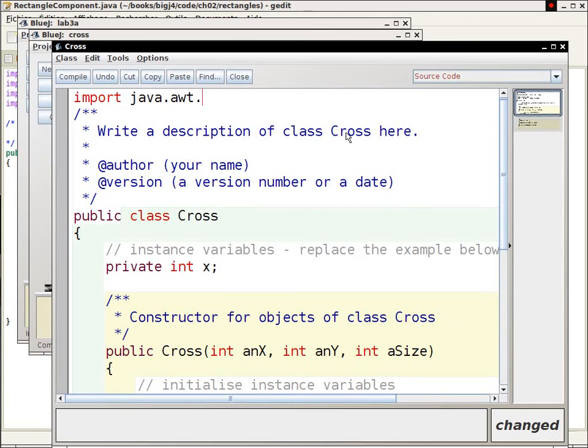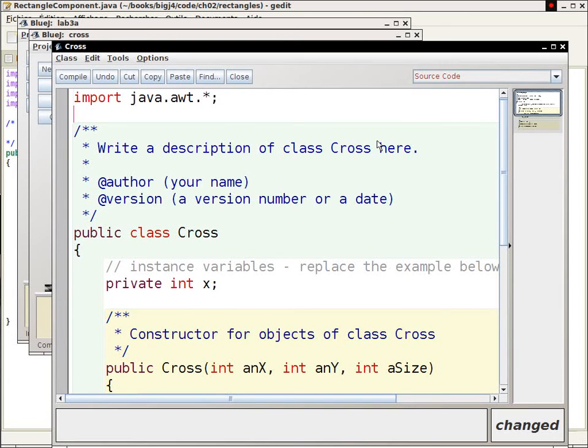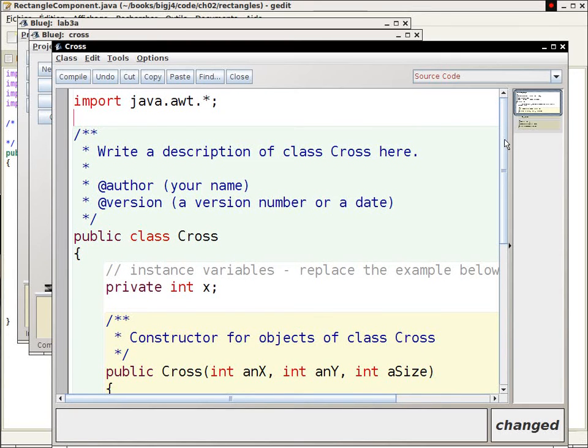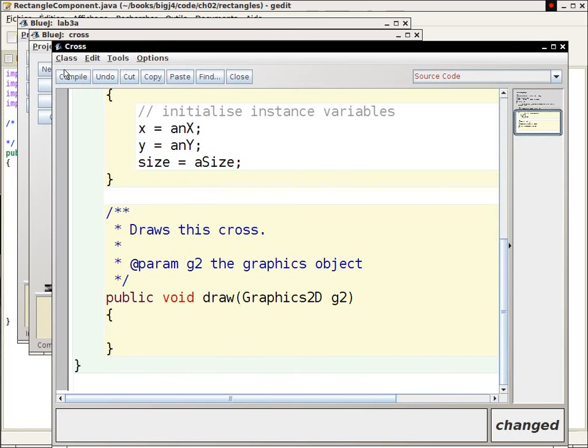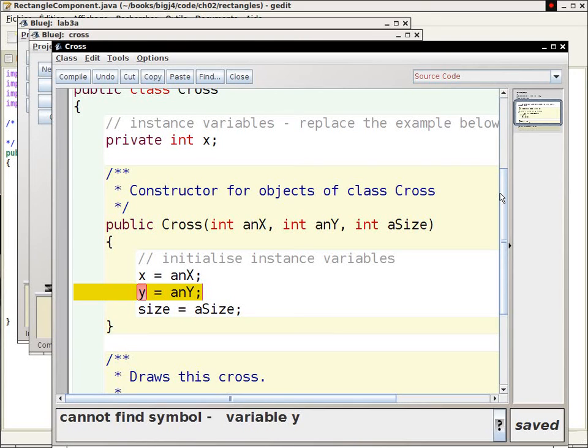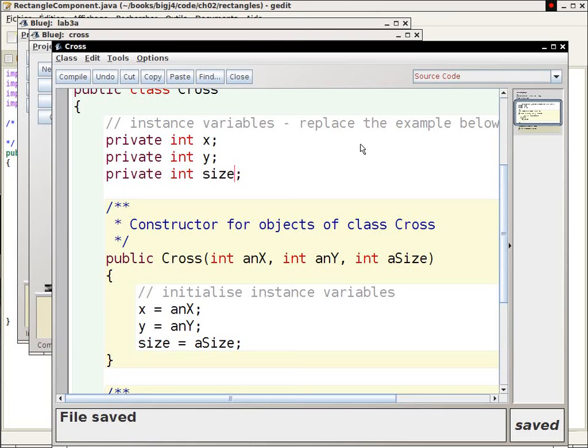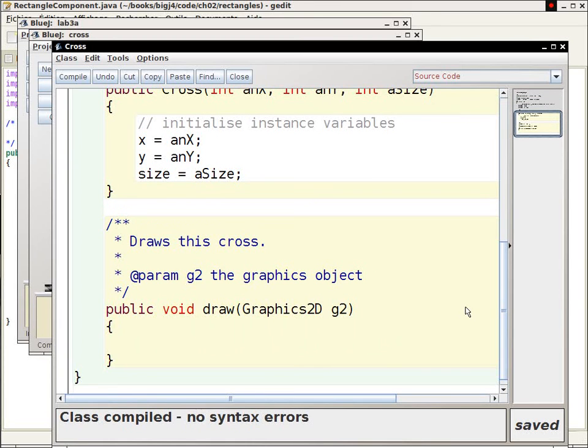Import java.awt. I'm going to tell you something that is a closely held secret. I can import everything in java.awt by using a star like this. Cannot find variable y. Why can't it find y? I haven't created it yet. I've taken the x that was given to me, but I still need to make those. Okay, now it'll compile. Of course, it won't draw anything yet.